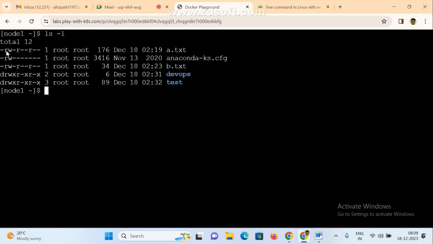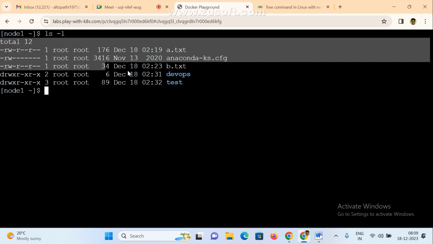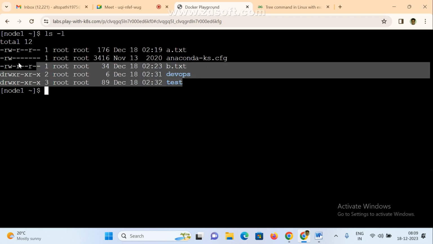In uniq we are using hyphen c, and whatever you want we can give it, right? This is one way. Now what I am doing here is the ls hyphen l command. Here we are getting some output. First I am saving this data to one file.